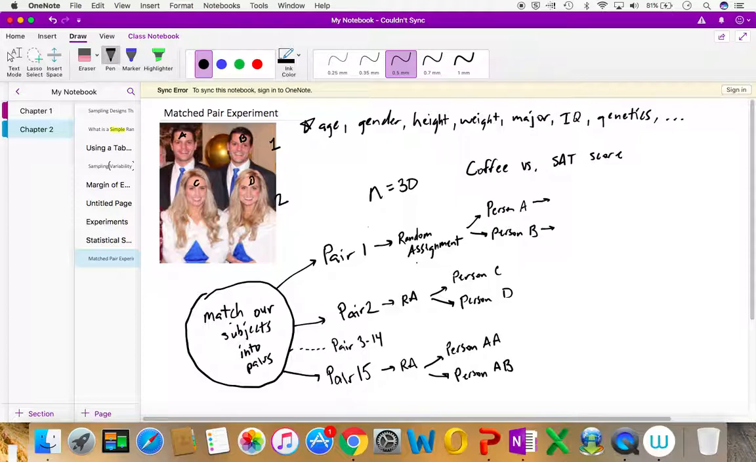So right before the SAT, one of the twins is going to drink coffee. The other twin is going to drink decaf. Okay, so for person A, let's say they drink the coffee, and for person B, they drink decaf. Our coffee in this case is our treatment. Our decaf is our placebo. Again, we can do coffee and decaf, and again, coffee and decaf.